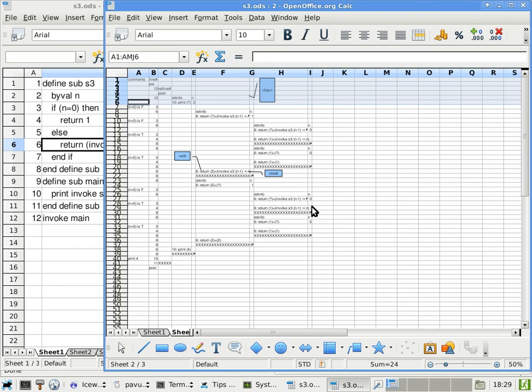Expand it, expand it, retract, expand, retract, retract, retract, retract.